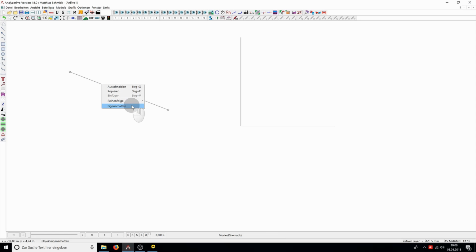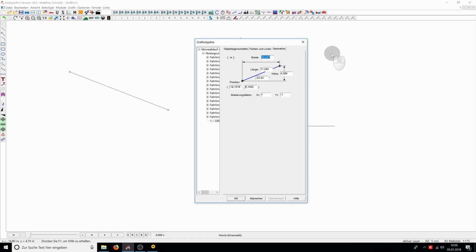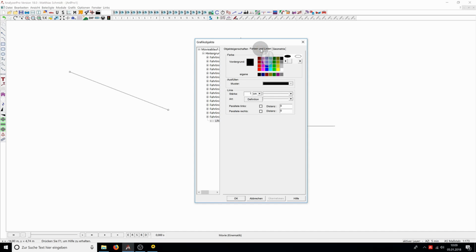The Settings menu features different tabs depending on the type of graphic object you are dealing with, for example Geometry for different geometric measurements, Colors or Lines. Here you can for example change the line width with a left-hand click and confirm the changes with a click on Accept.